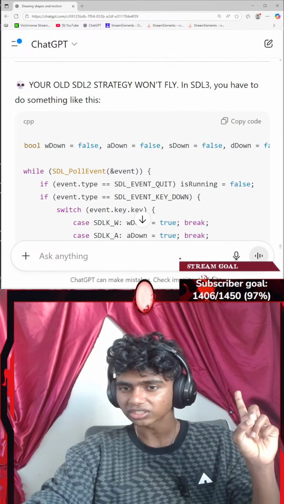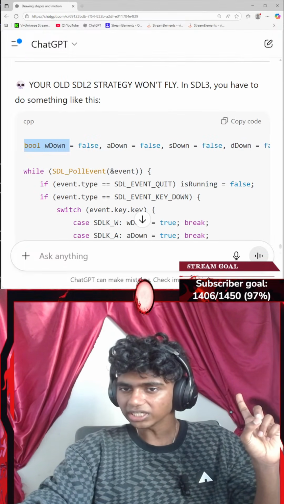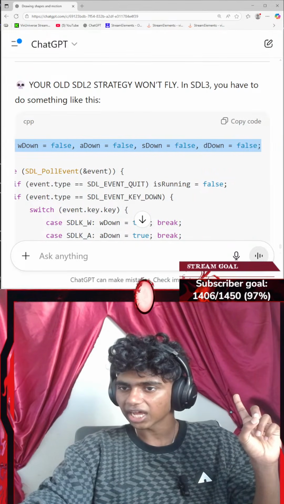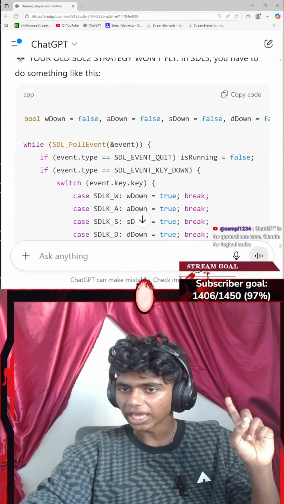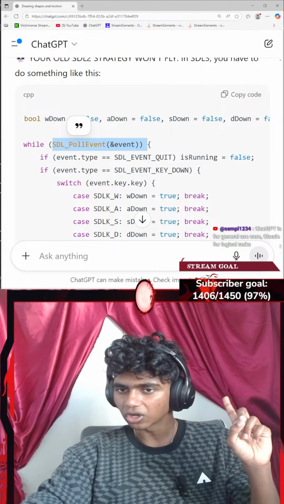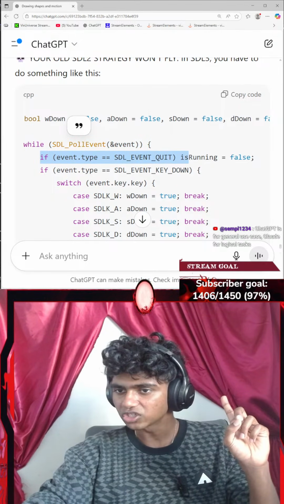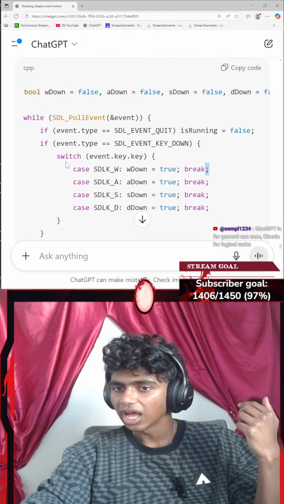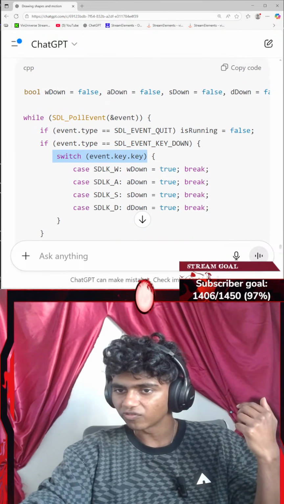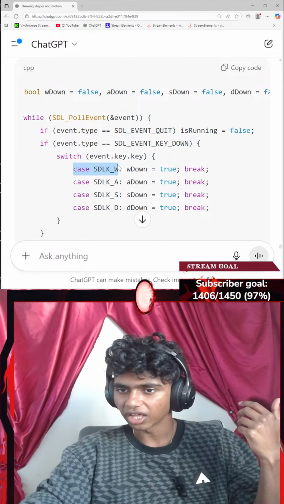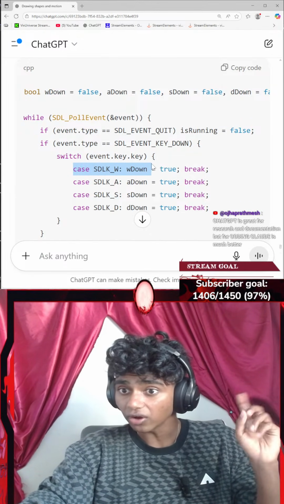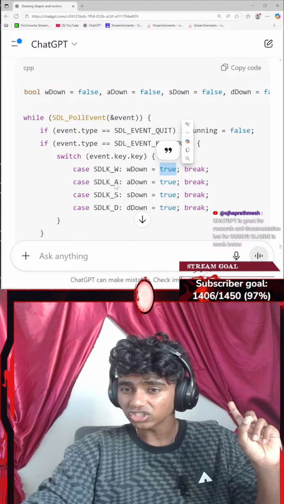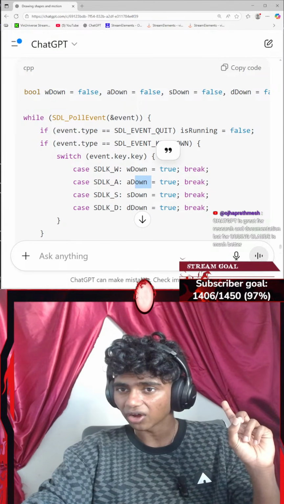Let me actually try this. So boolean W down, false, A down. Okay, and then my event loop. So if event.type is quit, I do that. If event.type is SDL_EVENT_KEY_DOWN, I use a switch. So event.key.key, if SDLK_W, W down is set to true. A down.